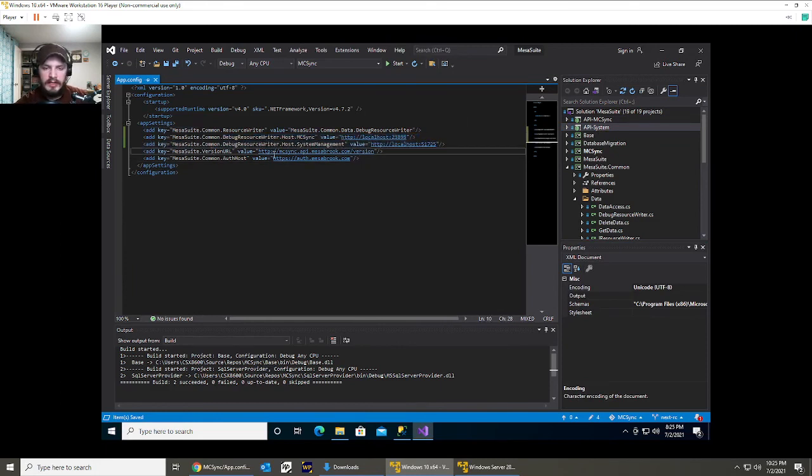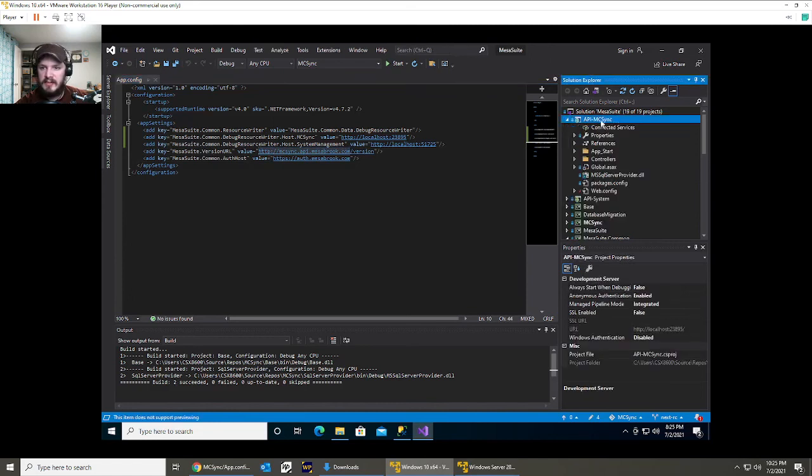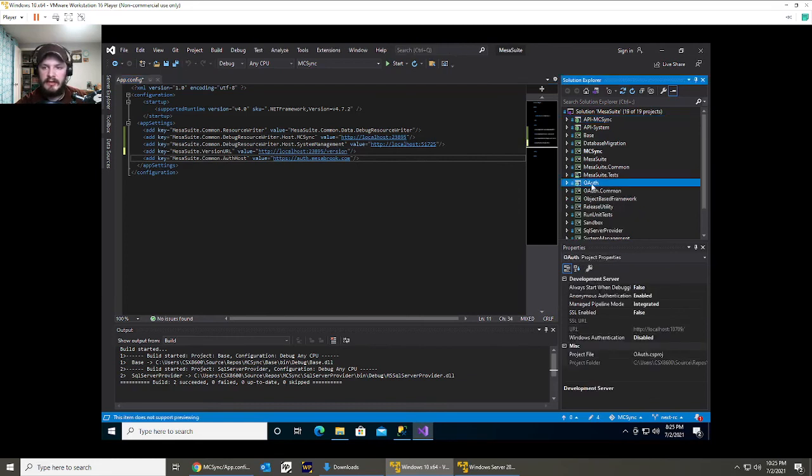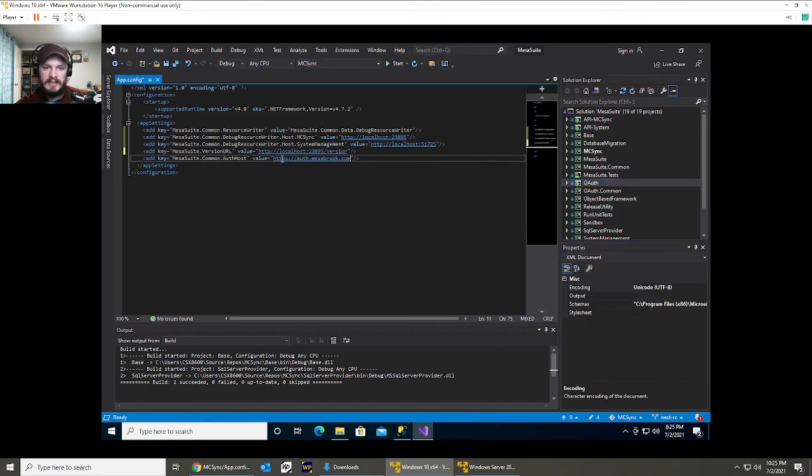For our version URL, we're going to want to have it check against our local API. So this actually runs off of the same API here. Our MesaSuite version runs off the mcsync API. So I'm just going to copy and paste this like so. And then our auth host, we're going to want to point to our OAuth project here instead of the live authentication. So I'm going to copy and paste that in here. And again, get rid of the slash. And you can see everything is running locally.